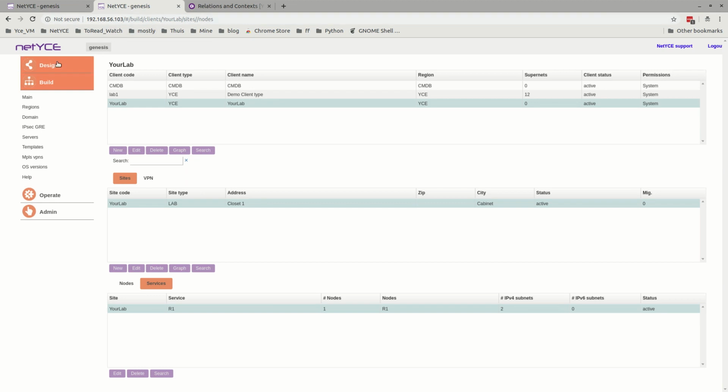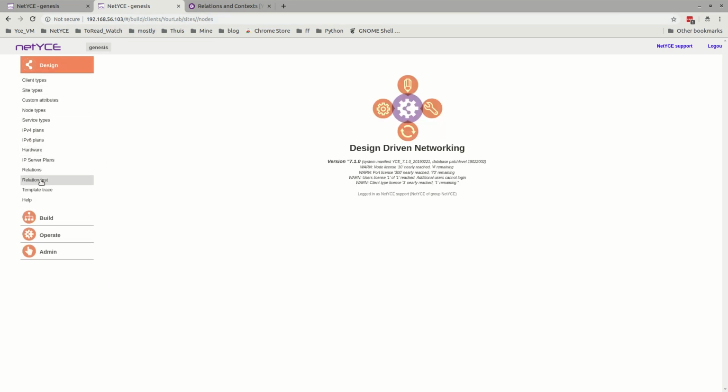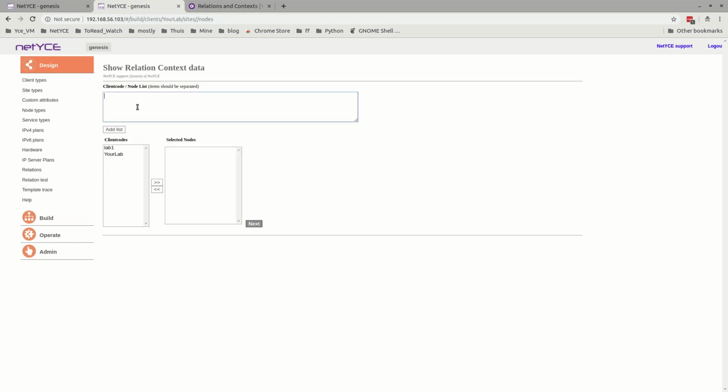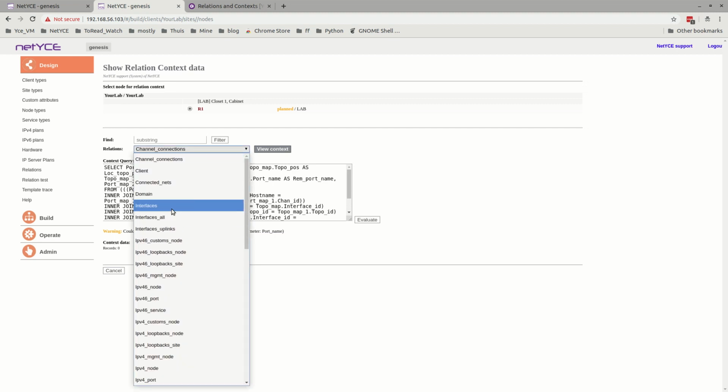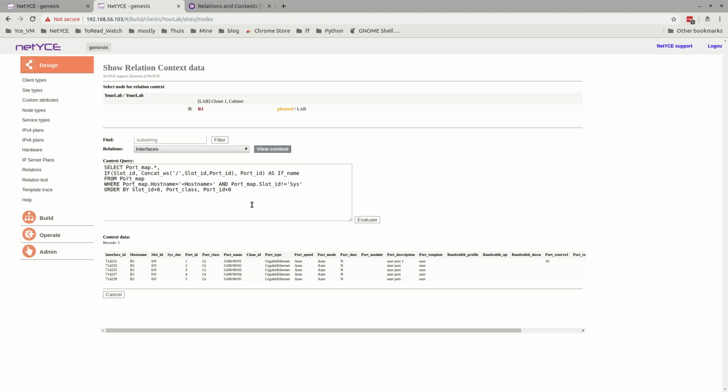Okay, so I open up a new tab so I can jump between them and show you. We go into design, and there we have relation test. We're gonna open router 1 because you wish to use a relation against a device, so it sees the world from its perspective. So in here we're gonna look at interfaces. That is the relation that we've been using. Here you can see that it shows you the exact SQL query that will get you the results. So what do we see?